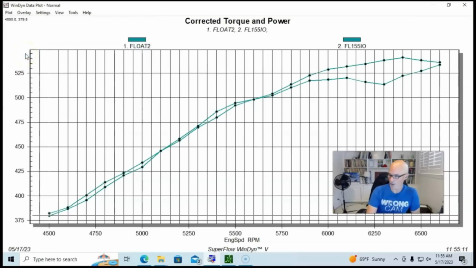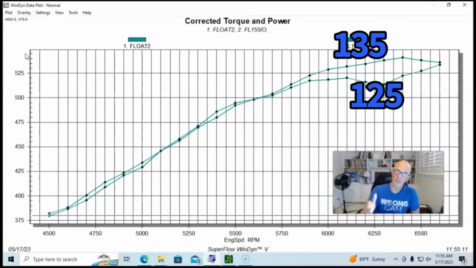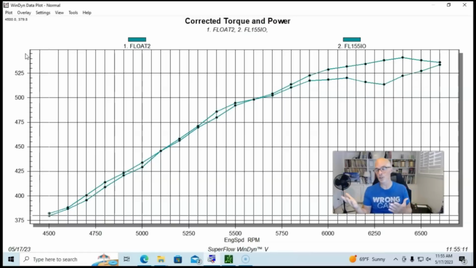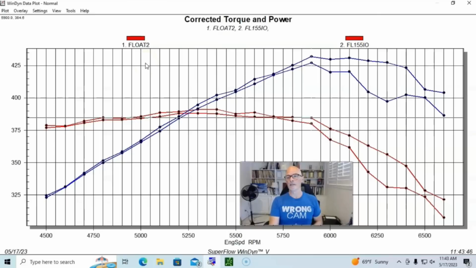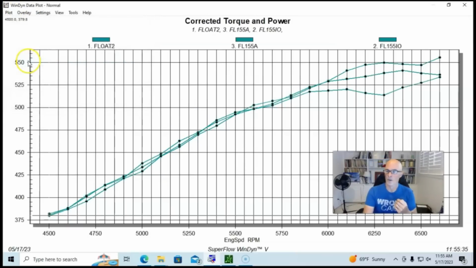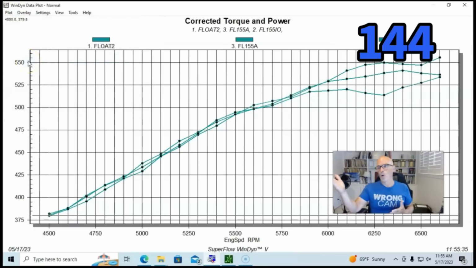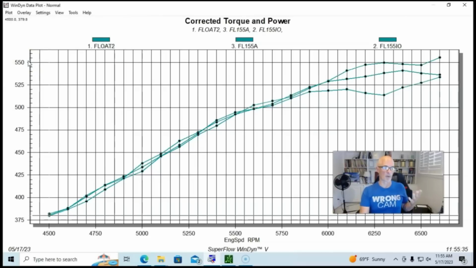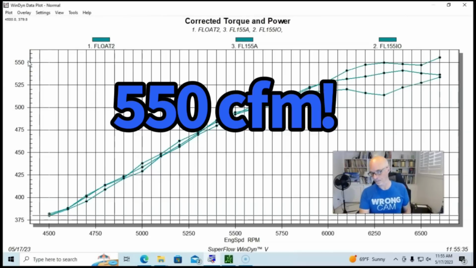So this is our first combination, our first step up, where we've gone from 125 to 135 pounds of seat pressure with the valve springs. You can see that we've improved and changed the airflow of our combination. And we saw that we had a sizable change in power. You can refer back to that. And then this is our final iteration here. So now we have even more airflow. In fact, we're up over 550 CFM.